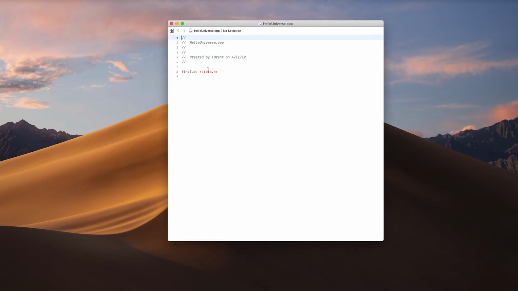It's got some template code. We can go ahead and delete this, and I'm going to copy and paste the following code from this course, which looks like this. From here, I can save this file, and I can close this out.